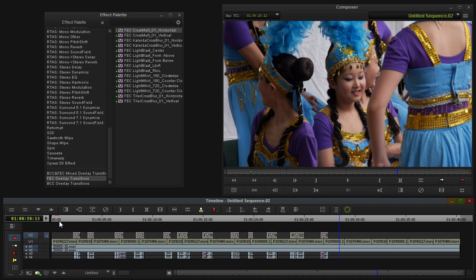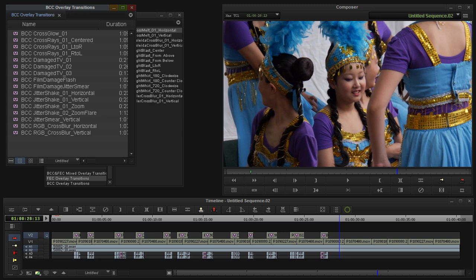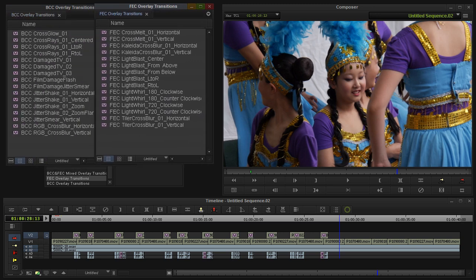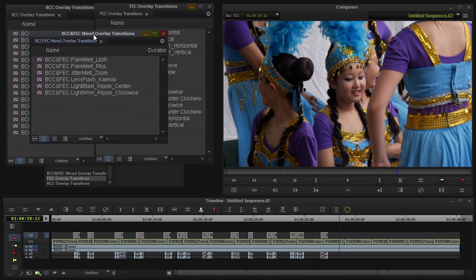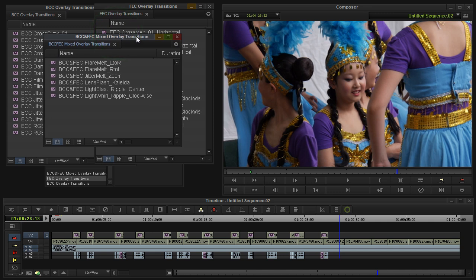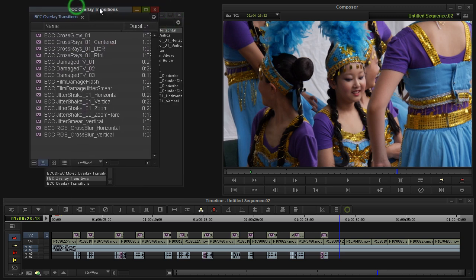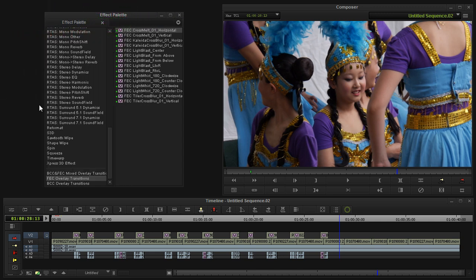So those are some samples of the effects from these bins, the bins included in the free download. And let me show these bins here, in my limited screen capture space. So here's a bin called BCC Overlay Transitions, another one called FEC Overlay Transitions, and a third one called BCC and FEC Mixed Overlay Transitions. So this one uses effect stacks, which use effects from both sets, and this one's from just Final Effects, and this one's from Boris Continuum Complete only.